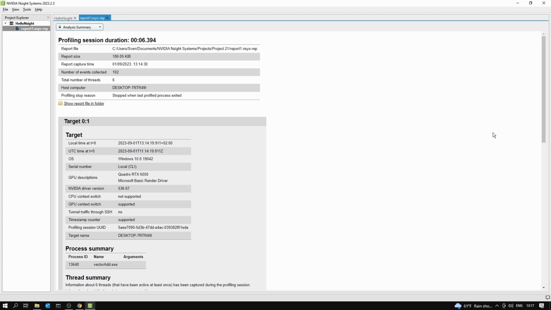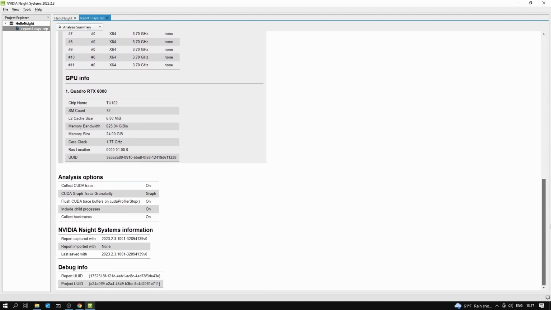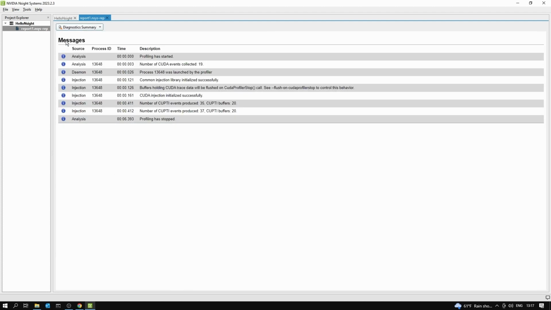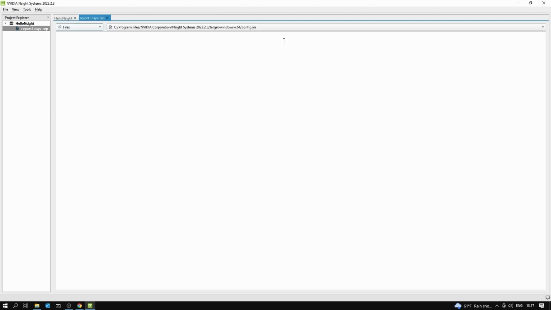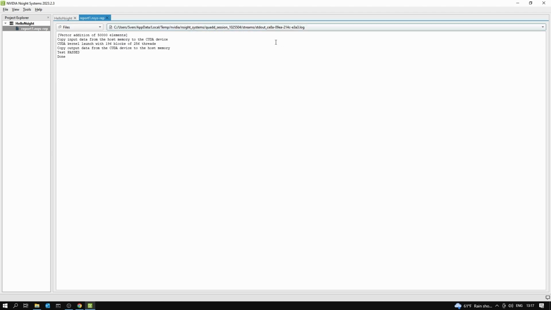The analysis summary provides a high-level summary of the report. In this case, we get information about the profiling session, the system that was traced, trace settings, the Nsight Systems version used, and a bit of debug information. The Diagnostics Summary tab shows important messages Nsight Systems reported during tracing. If anything went wrong, this is also where warnings and error messages will show up. Lastly, the Files tab points to a couple of config and log files, for example the logs written to the standard output and error streams.